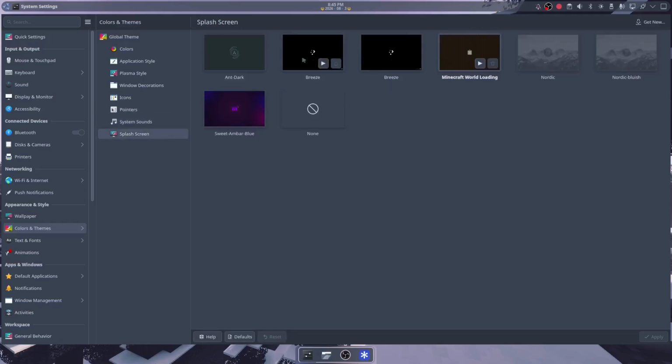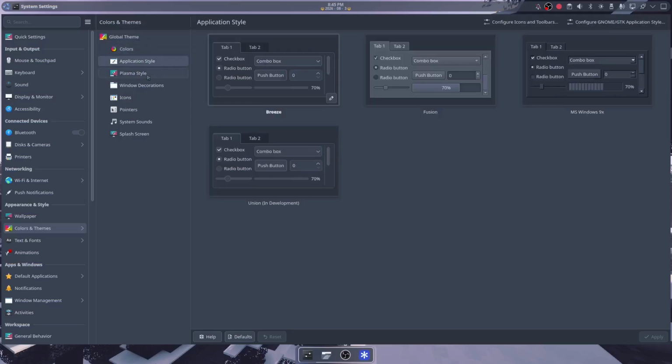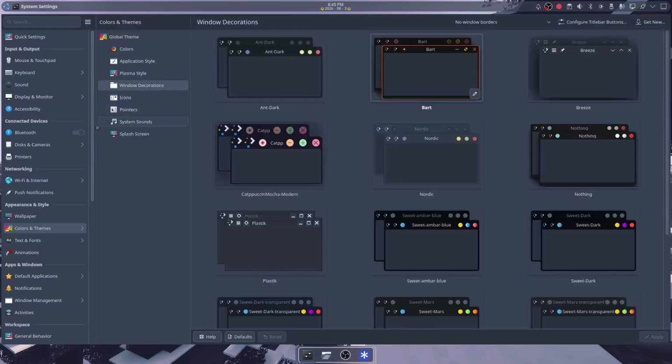Splash screen, I use Minecraft world loading screen. And if you don't have this option inside here, you just need to press get new on each one and then select the one that you want. Here, for example, here, and yeah.